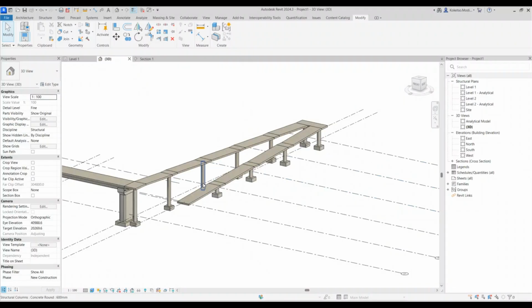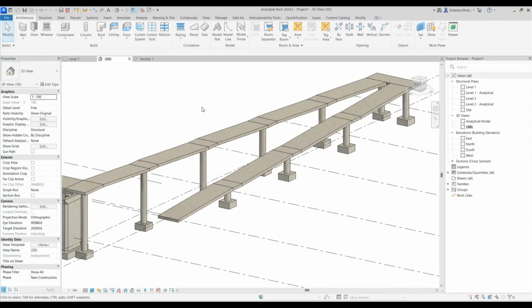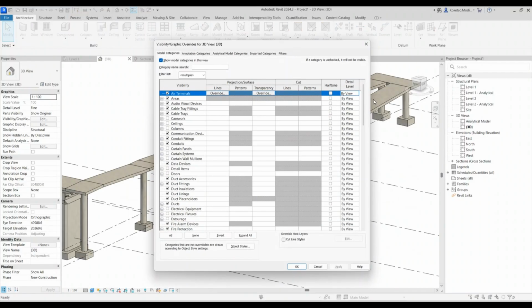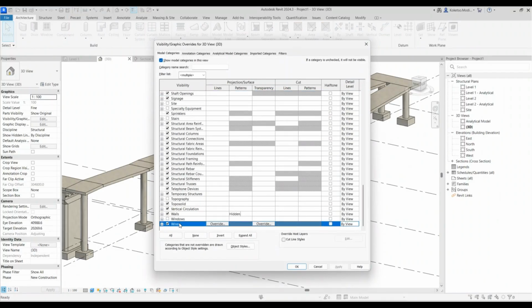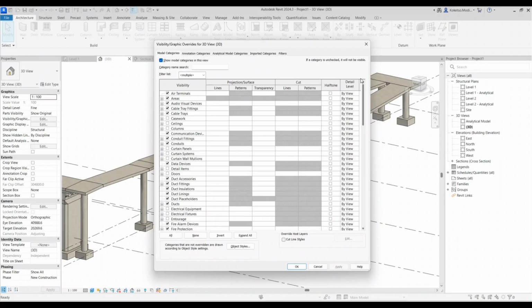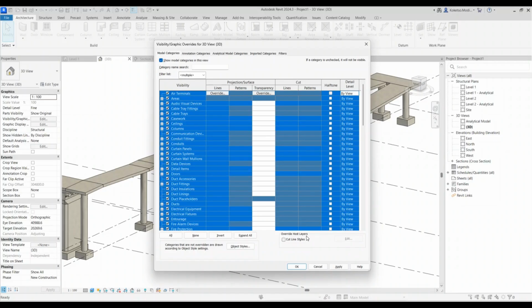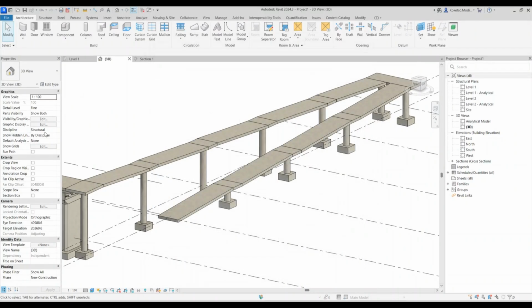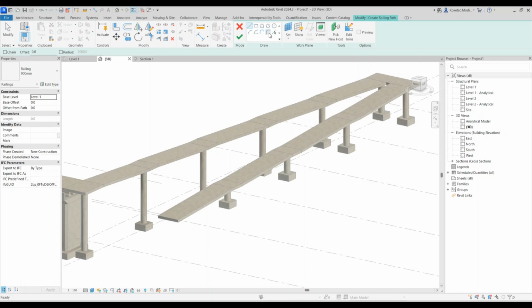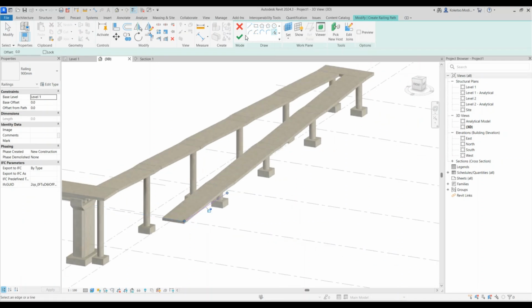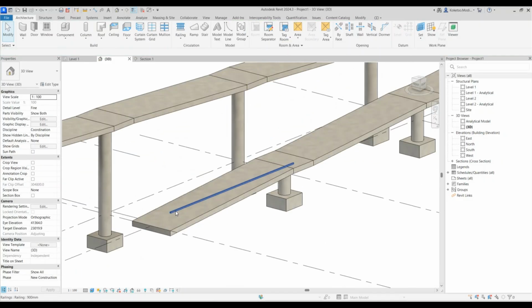So I'm gonna go to architecture. Before placing our railings, I'm gonna press VG on my keyboard. Remember, we are using the structural template. So we're gonna have to select all of these and then check all of these, apply, okay. And then I'm going to set my discipline to coordination. And then after this, I'm going to go to railing, pick lines, and then pick these edges and say finish, finish, and then it's only going to be showing this top rail.